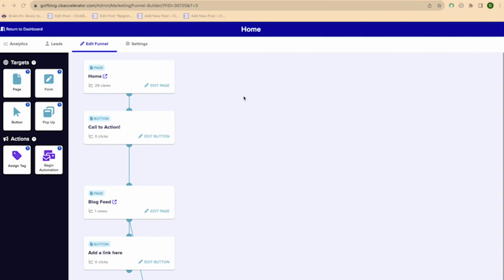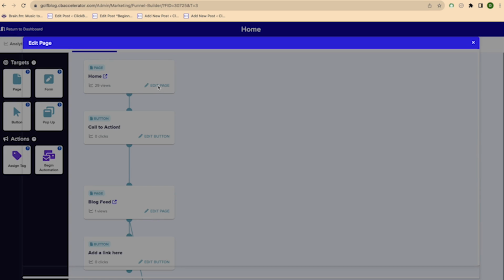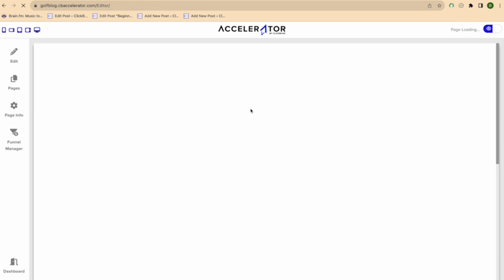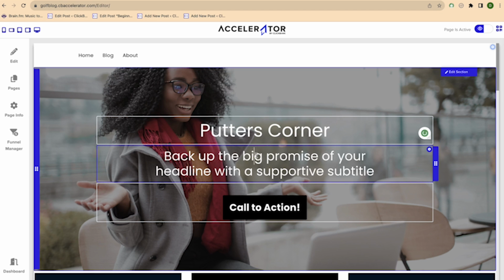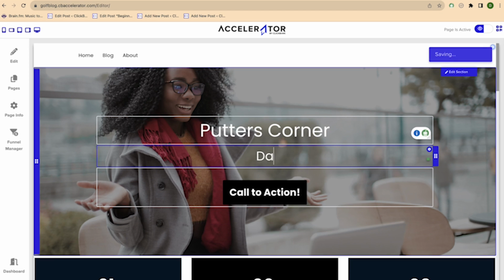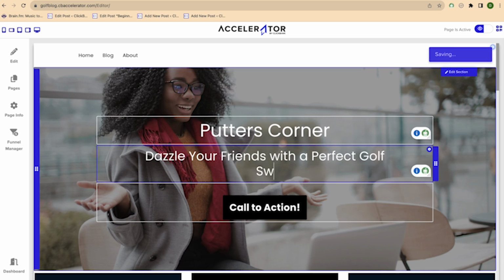Okay, so here is the home page funnel. You can see that you have the home page here. You also have the blog feed down here. So the blog feed is where your actual blog posts will be accessed from. But let's go ahead and check out the home page and see what kind of edits we can make on here. So this title, I'm going to call the actual website. We're going to do it like that. And then backing up the big promise of your headline, say something like dazzle your friends with a perfect golf swing. How about that?